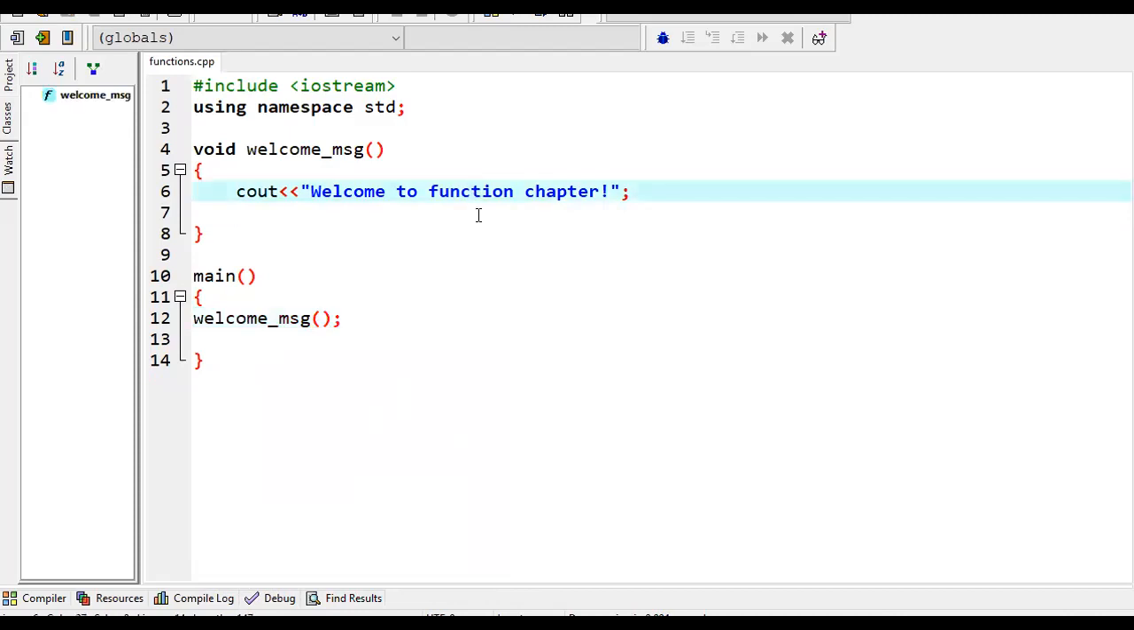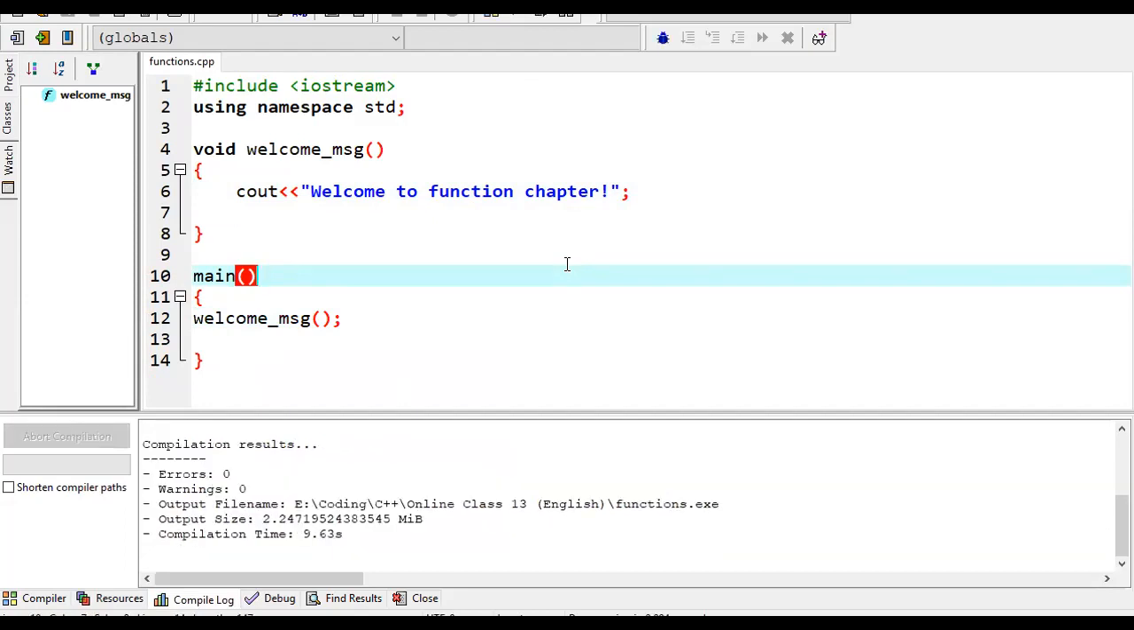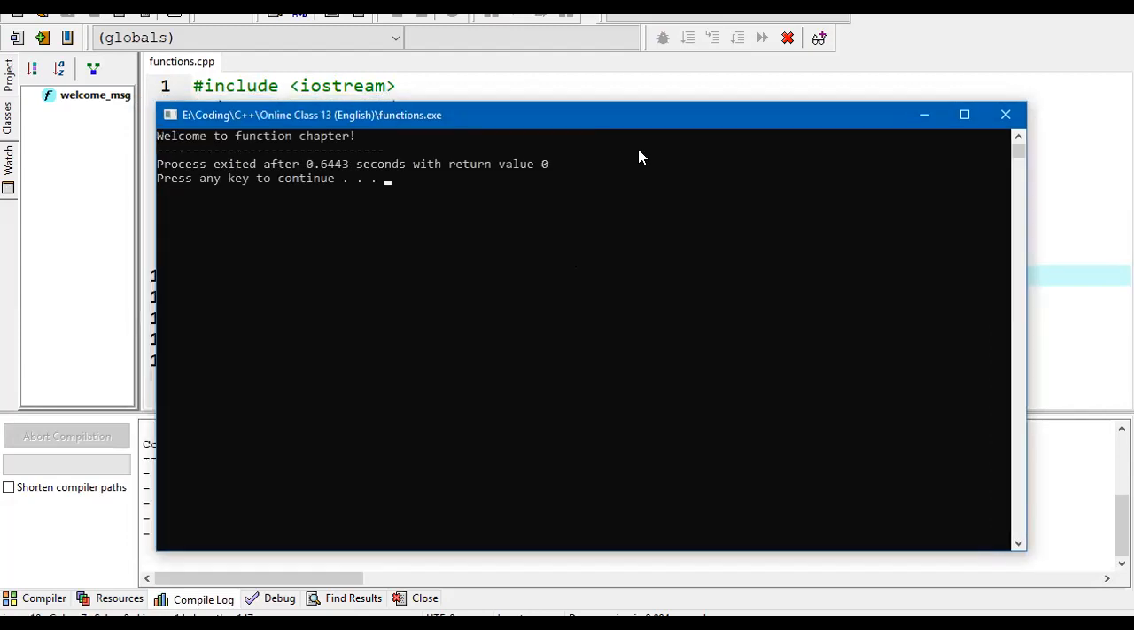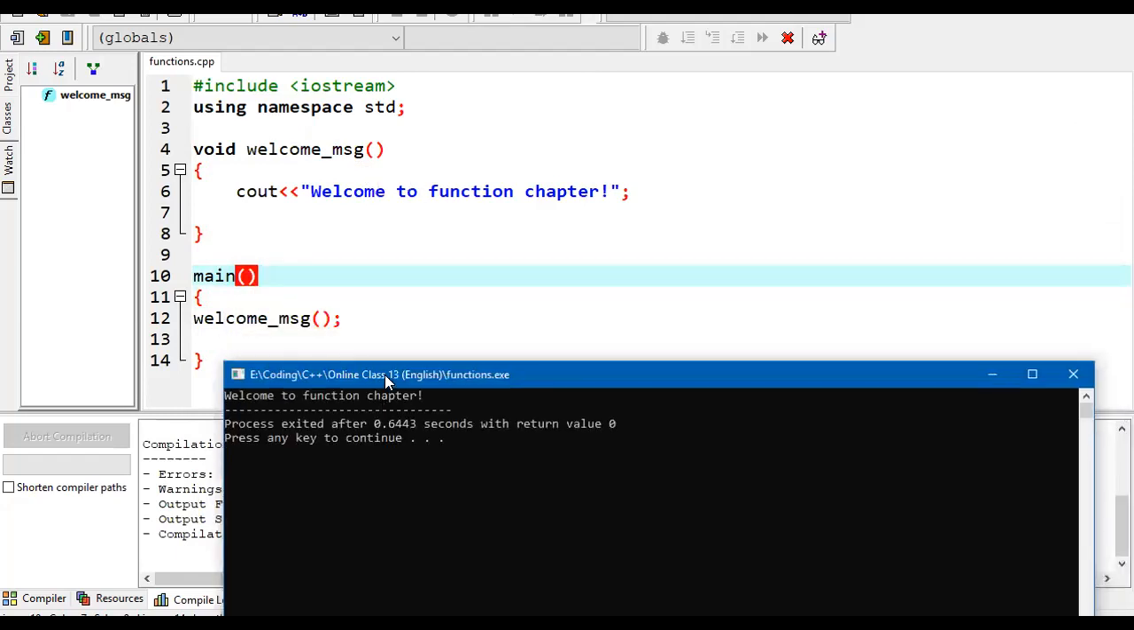Let me just save it and let me compile it by pressing F9. Let's see if that's working. Now it's compiling, see what's going on. And as you guys can see the result on your screen, I got whatever I have written in the function's body. You see that?